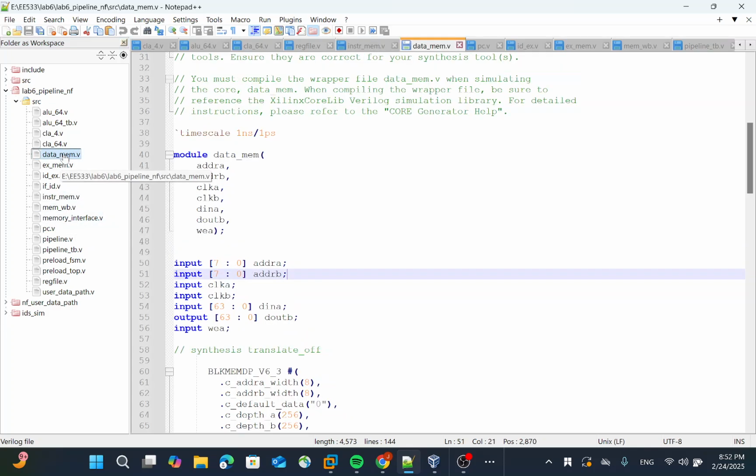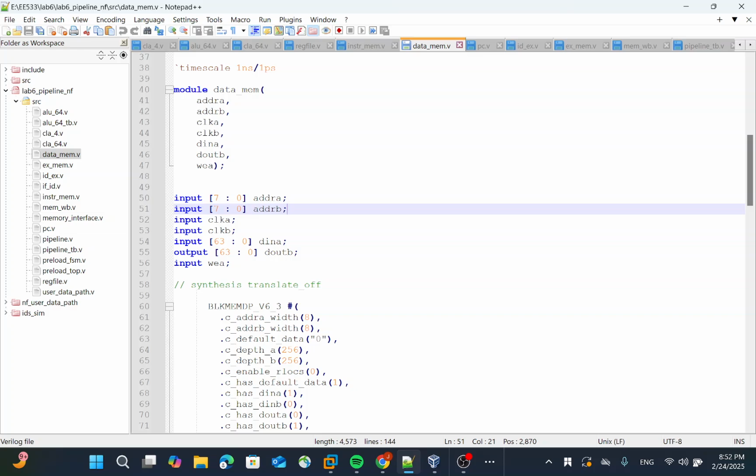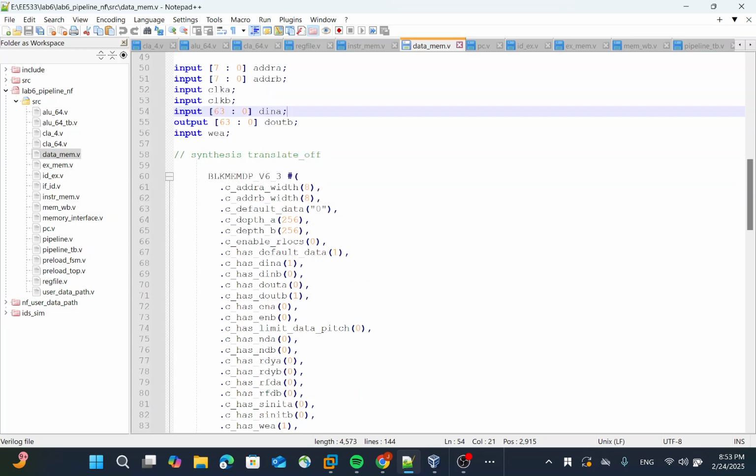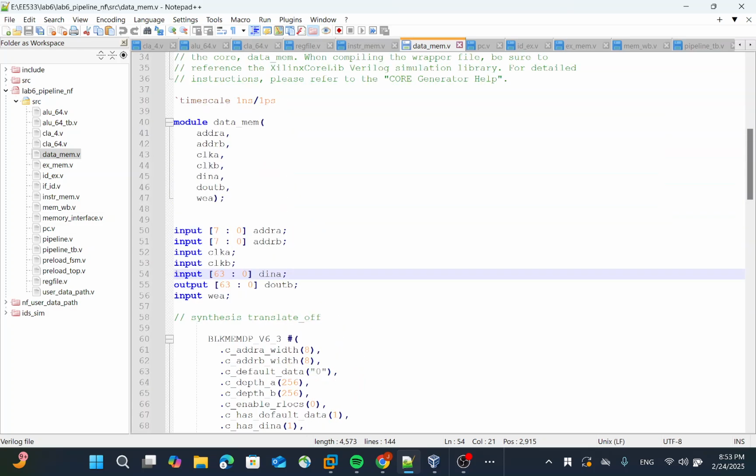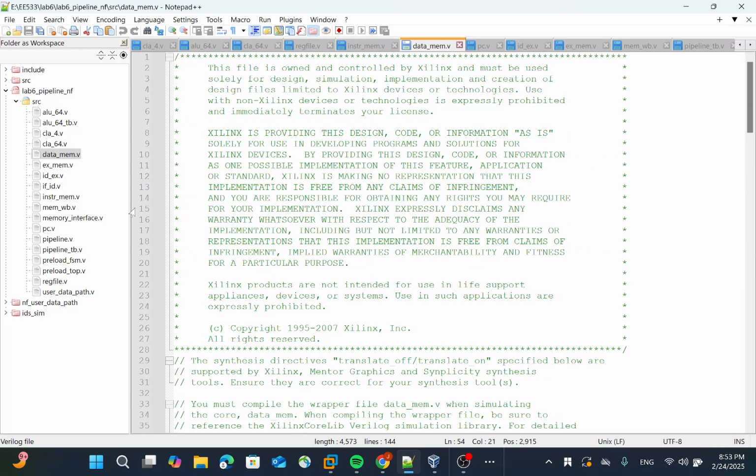And we can see our data memory is 8 bits of address, which means 256 entries, and each one is 64 bits. Okay, so now let's look at part 3.